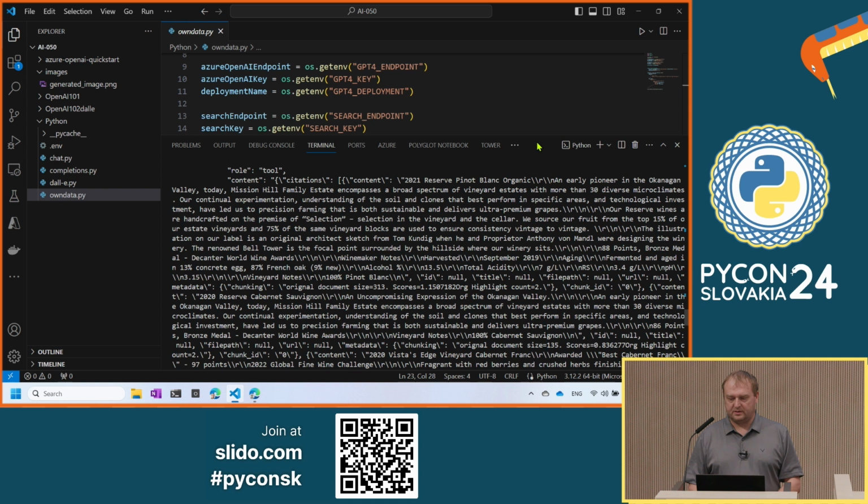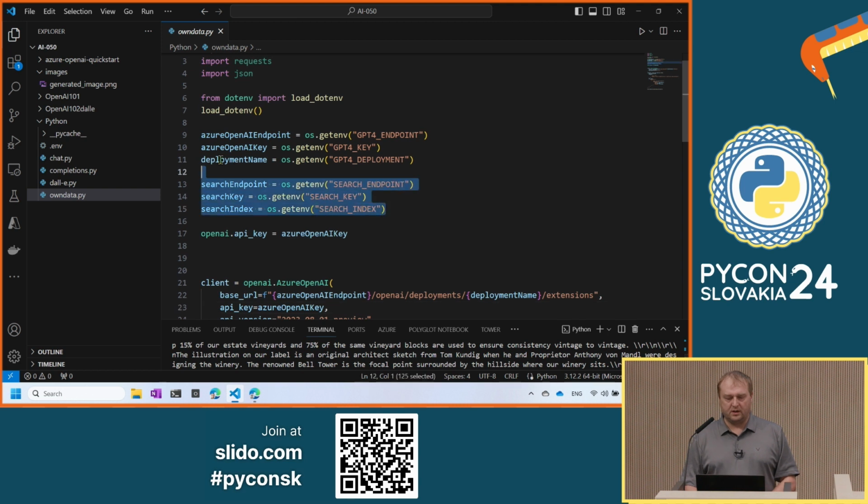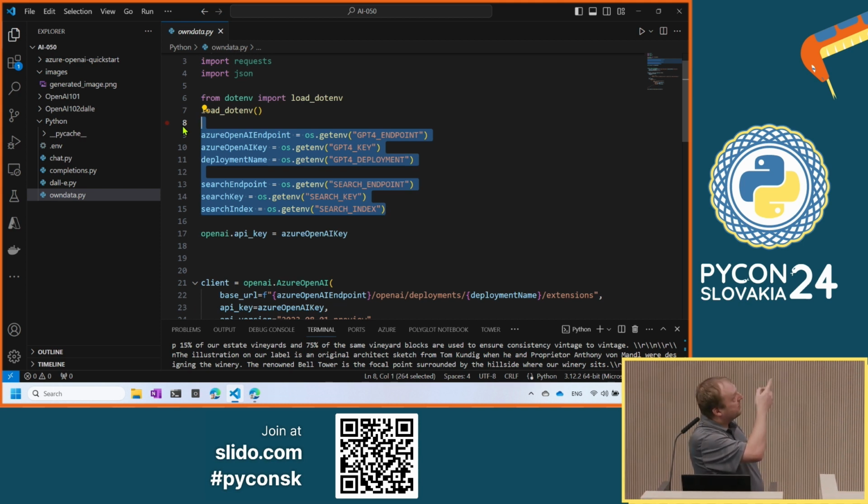So I have some Python code here. First of all, you need to have a lot of keys and URLs. Of course, you can see and you probably understand that I am reading some keys from environment variables. It works, but the question is, is it secure? Probably you know this problem. Okay, I have a key or I have some password and I need to distribute it to my application. How to do it in a secure way?